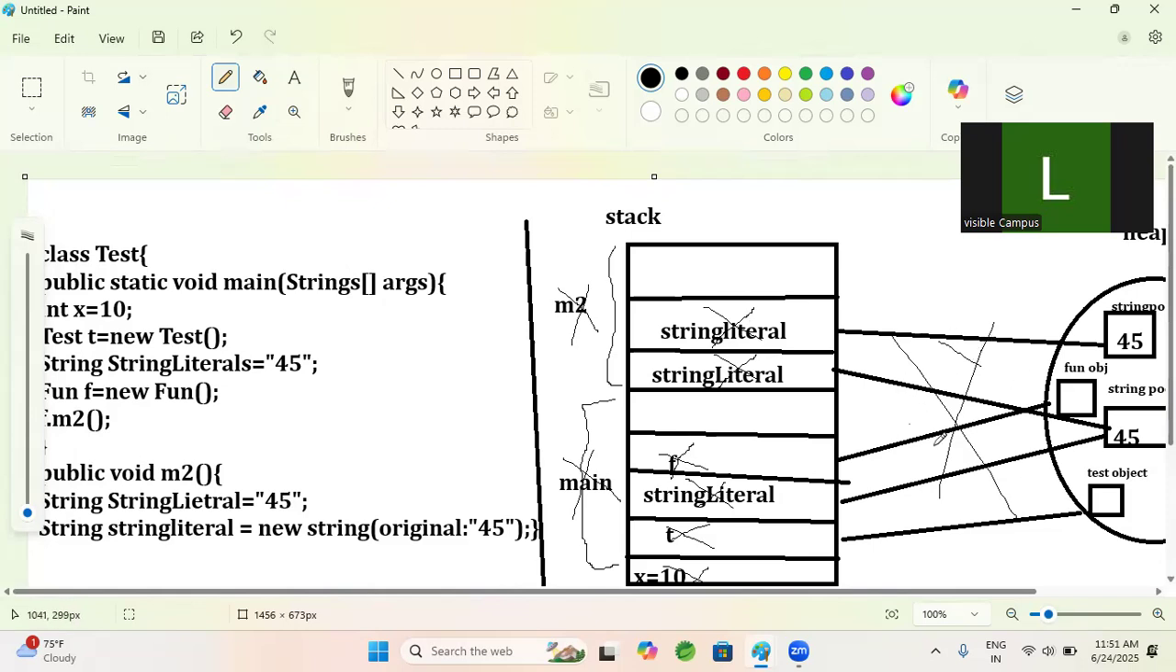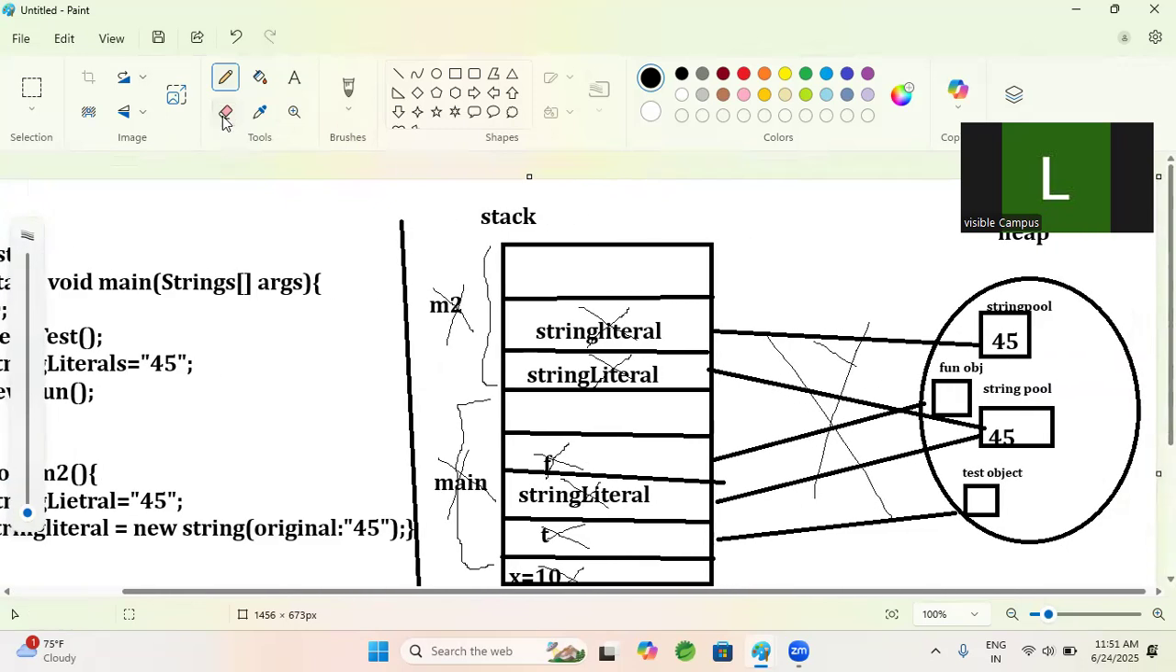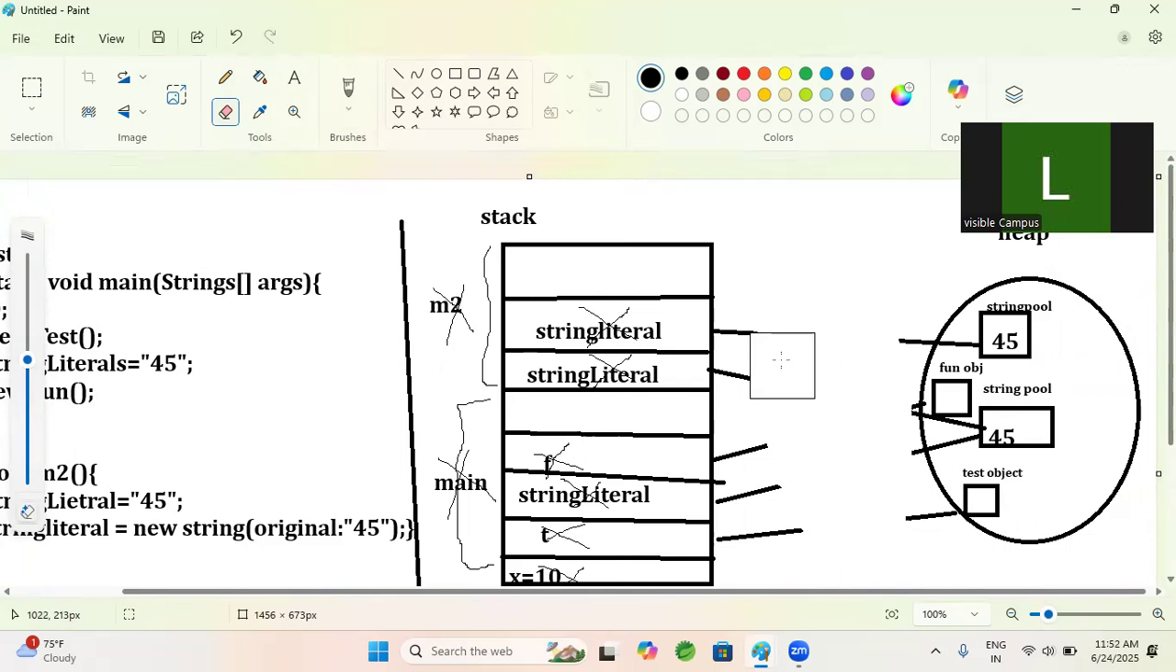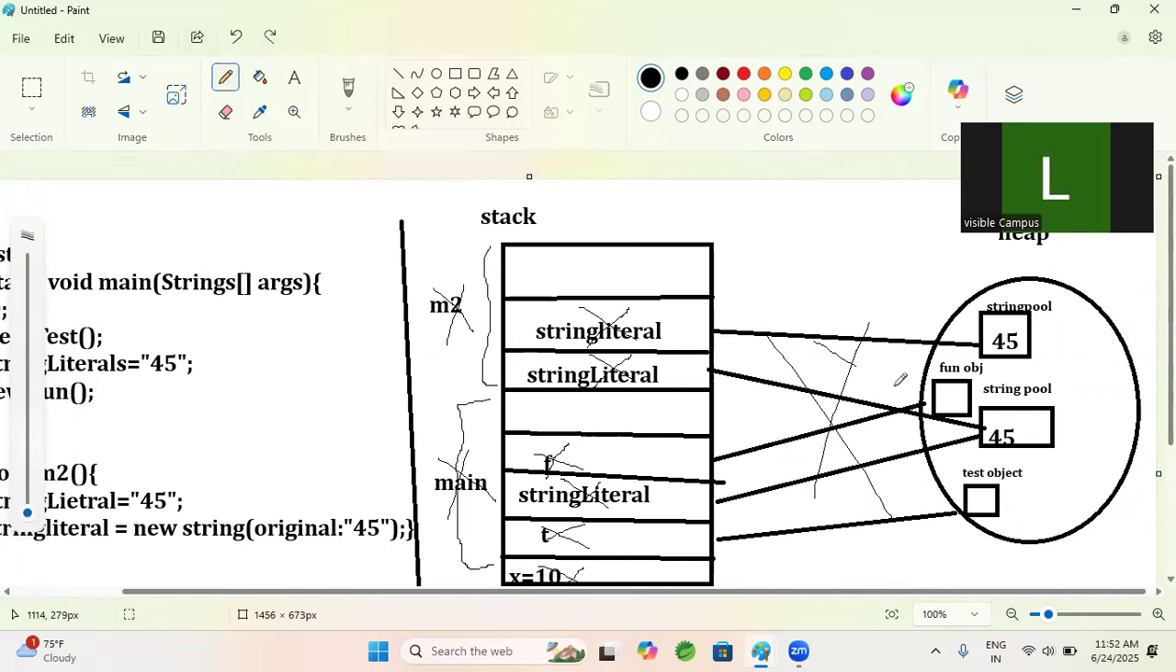And these references are also going to be deleted. This one is also going to be deleted. Everything will be deleted in the stack. But what about the heap? How will the object be deleted in the heap?